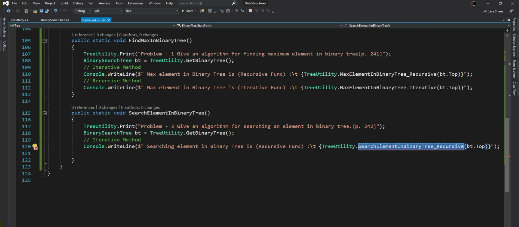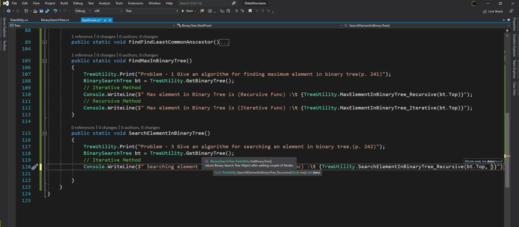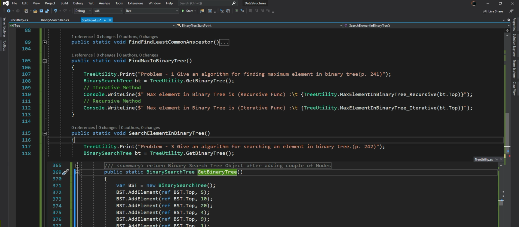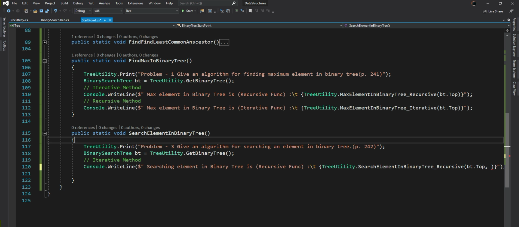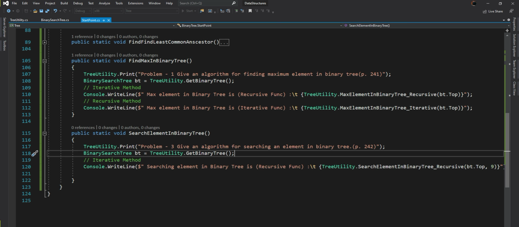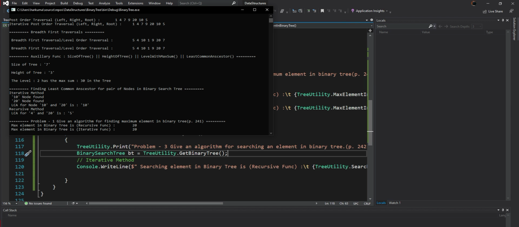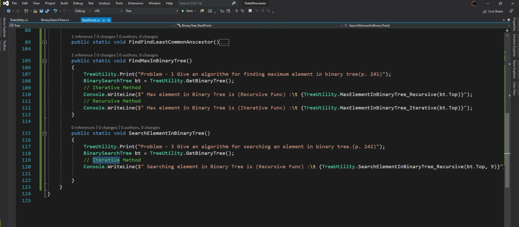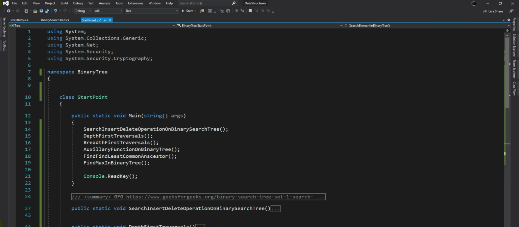So let's just run our program. We can search for 9. It should return true. Okay, I have not called my function. I need to call it in the main method.